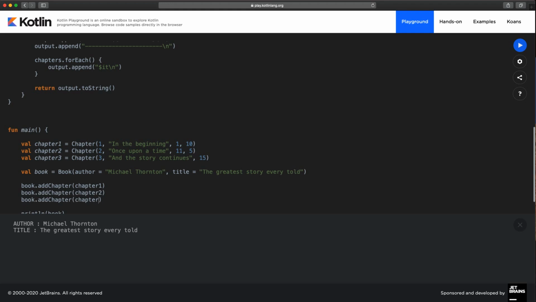And let's add chapter 2 and chapter 3. So we add 3 chapters, we print, so we're going to expect to see author, title, and our 3 chapters. Unless I made any more mistakes, and oh, I did not. So there we go. Chapter 1, Chapter 2, Chapter 3.